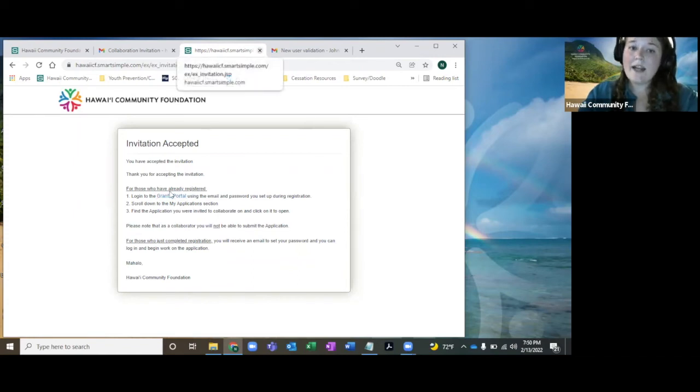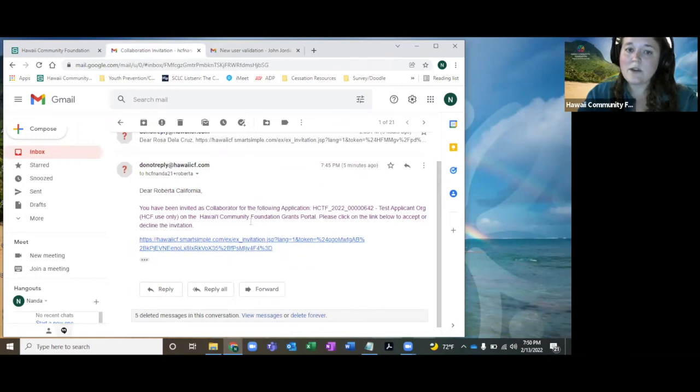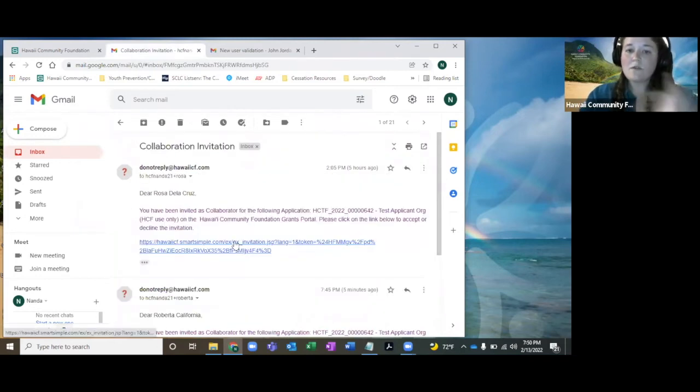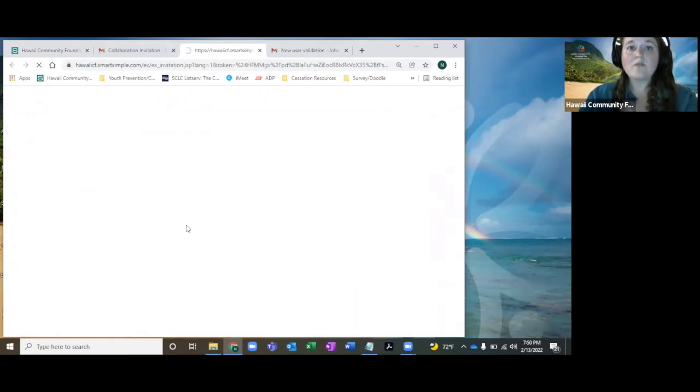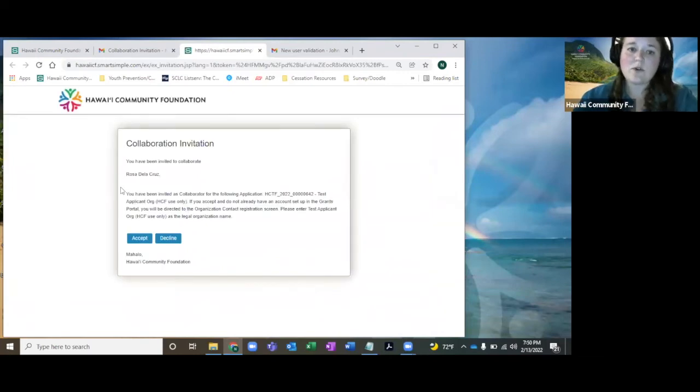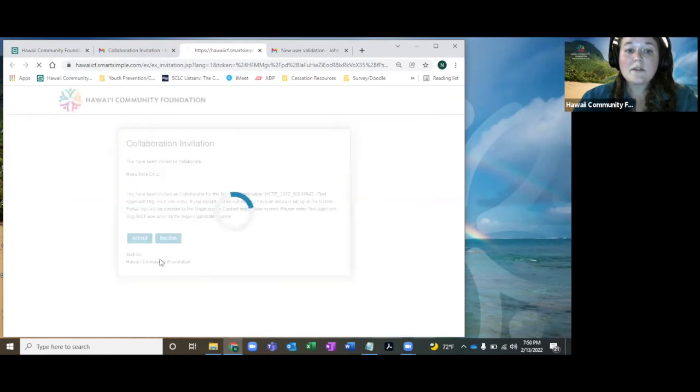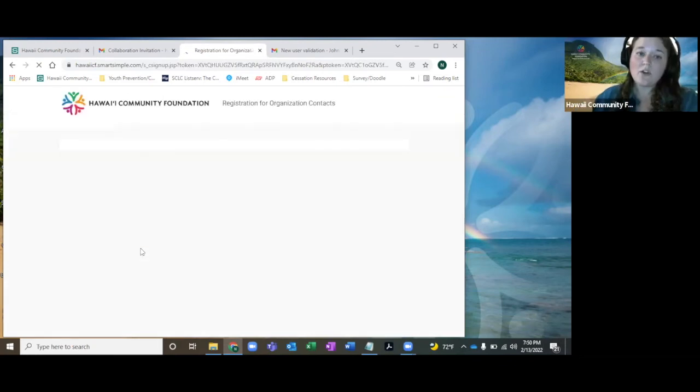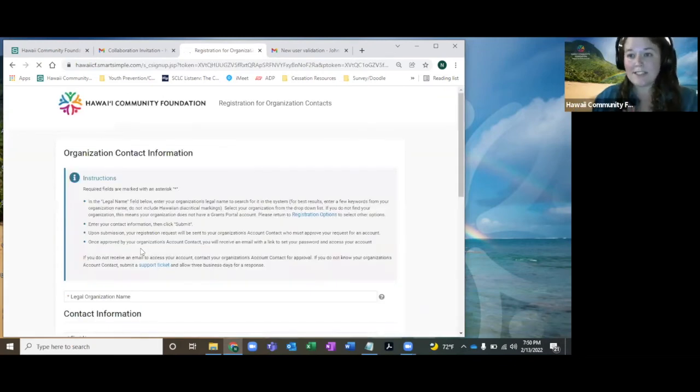Now, my next scenario is going to be Rosa. So let's go ahead. Rosa has been invited to collaborate on this application. And so I'm going to go ahead, click here. And now remember, Rosa is not a part of the grants portal yet, but she is going to accept and help out with this. So if you're collaborating with someone who does not already have access to the grants portal, you're going to want to make sure that you give them good time to get this done. They will immediately be redirected to the organization contact information registration page.